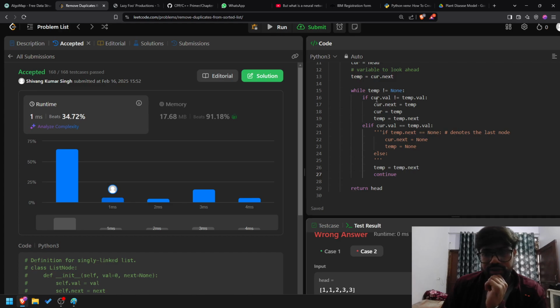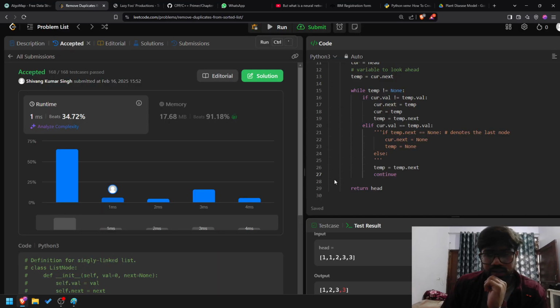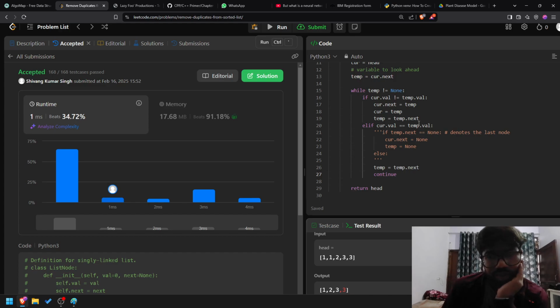Then we check again if current value, right? After I'm here, this is temp now, and this is current. Then I check if this value is same. If it is not same, then current.next equals temp, current equals temp, and temp equals temp.next. I increment temp.